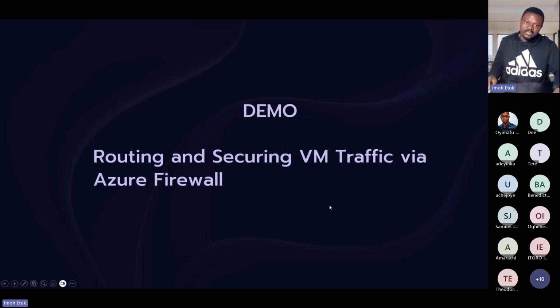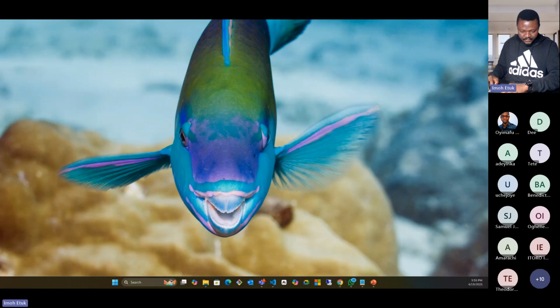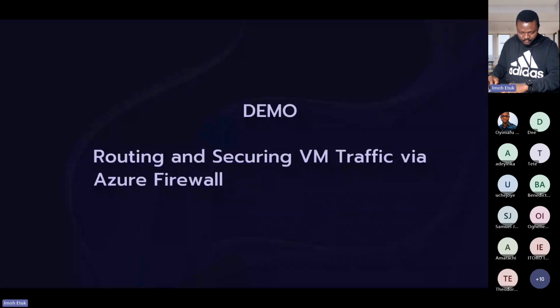So now, here in the lab, we are going to see how we can route and secure VM traffic using Azure Firewall. I will go into my Azure portal now and see how that works. So let's open the portal.